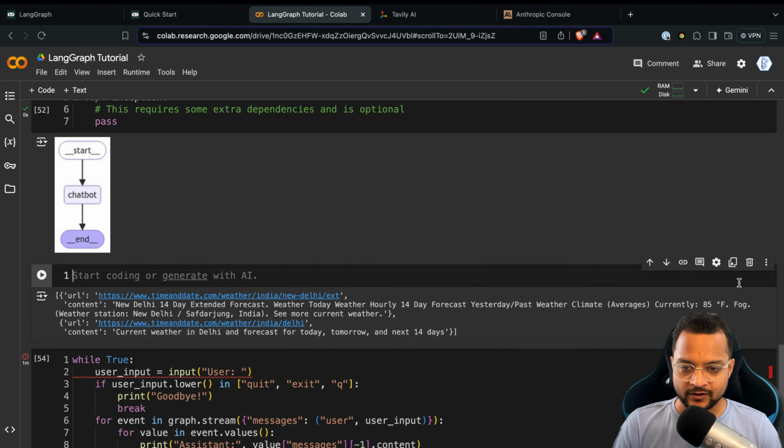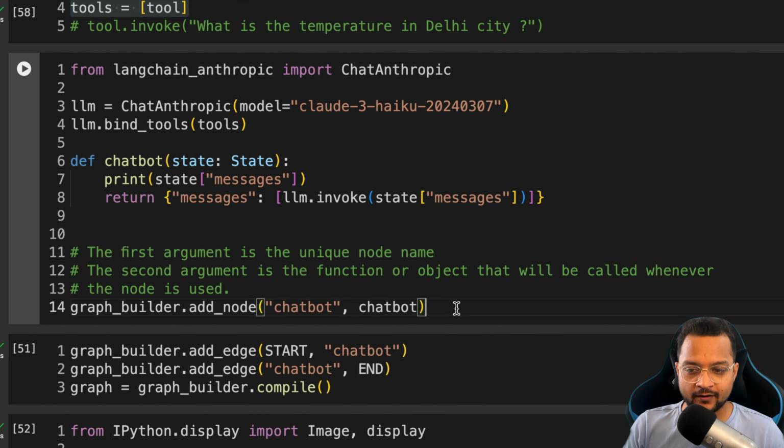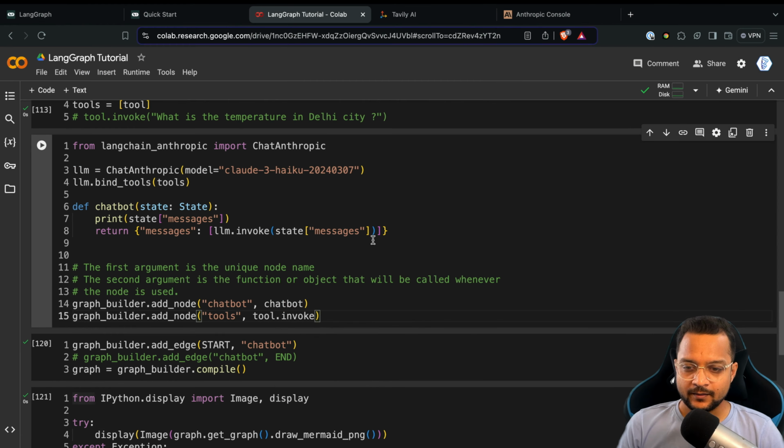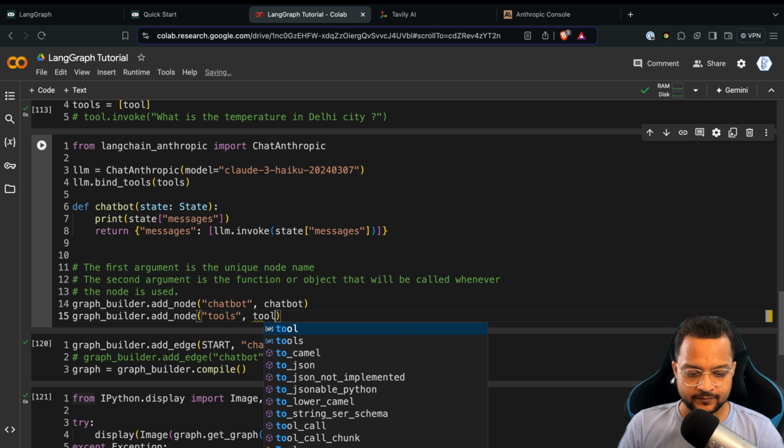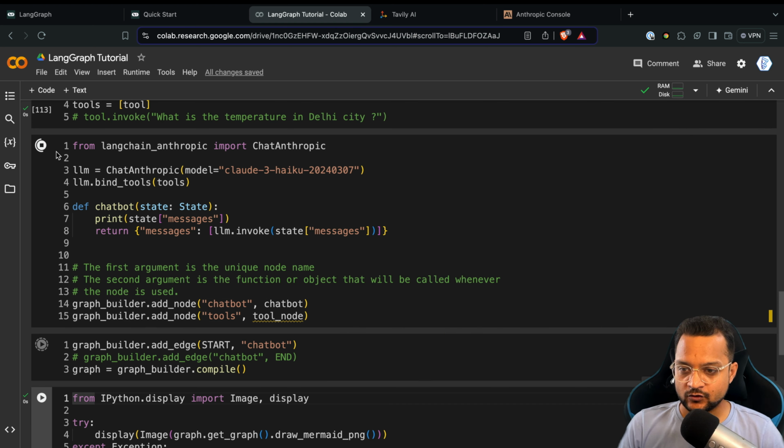So once we have it, I don't want to invoke the tool right now. And once we have the tools, then we can say LLM bind tools, connecting the tool, and then we use the LLM model. So since we have the tool for our LLM model, we need to also tell our graph builder that, hey, graph builder, we also need to add another node for tools. But then there has to be a tool node. But where is the tool node? So we need to create it, and we don't want to execute right now.